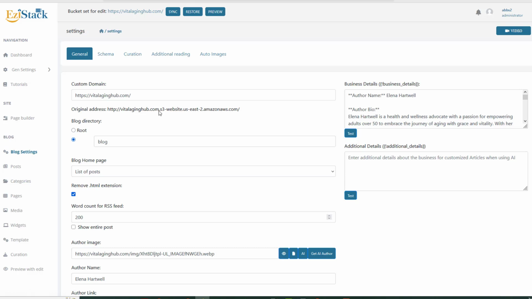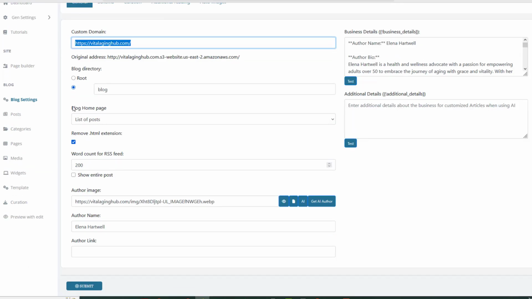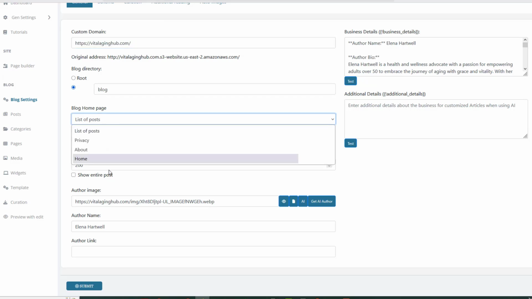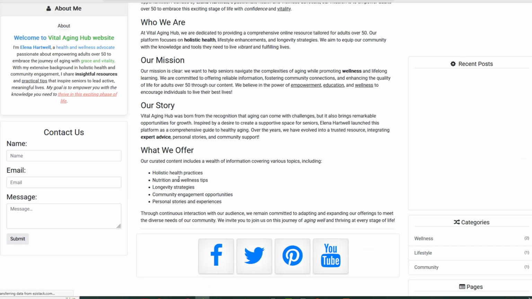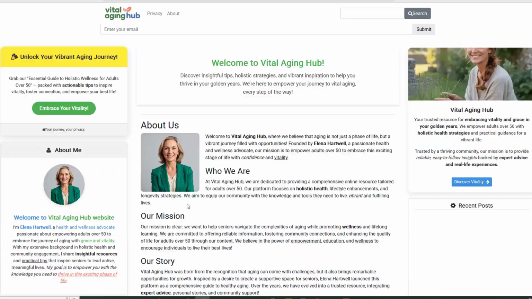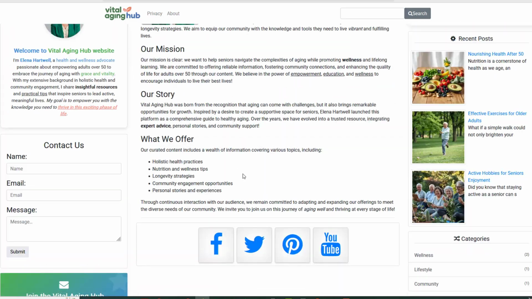Okay, so from here, as you already know, we can go ahead and add our custom domains. We can also select a directory for where we're going to place our blog. Okay, so let's have a look at this here. Blog homepage. So at the moment, it's there showing the list of posts. If I wanted to show, for example, my about page on the homepage, I'll go ahead and do that now. Click on submit, come back over here, and I'll click on F5. And as you can see, we now have our about page instead of our actual content on the home page.